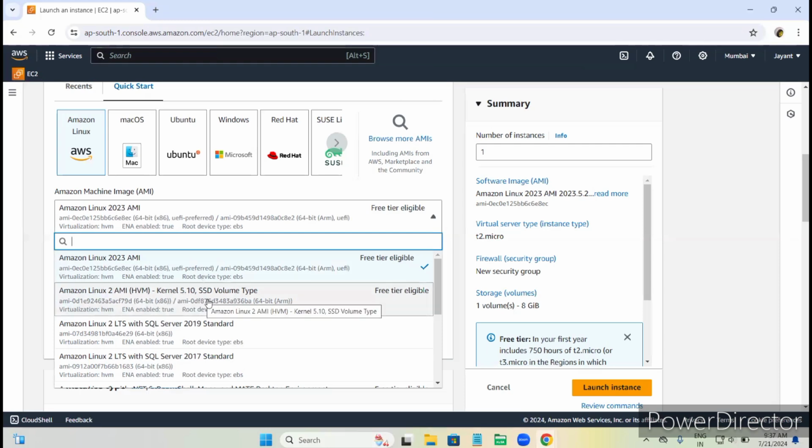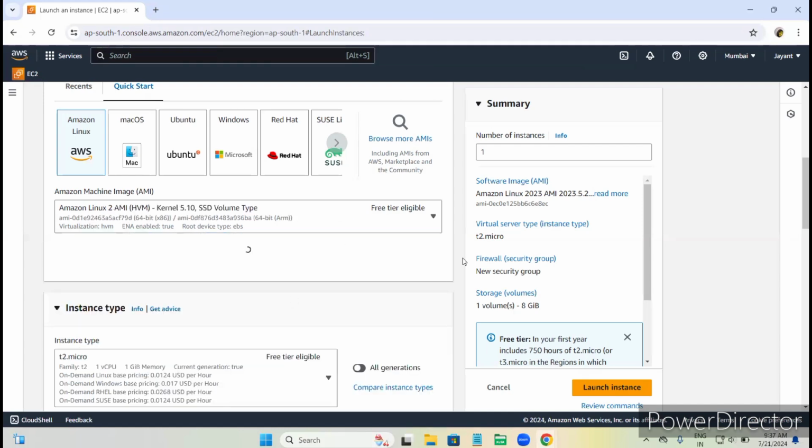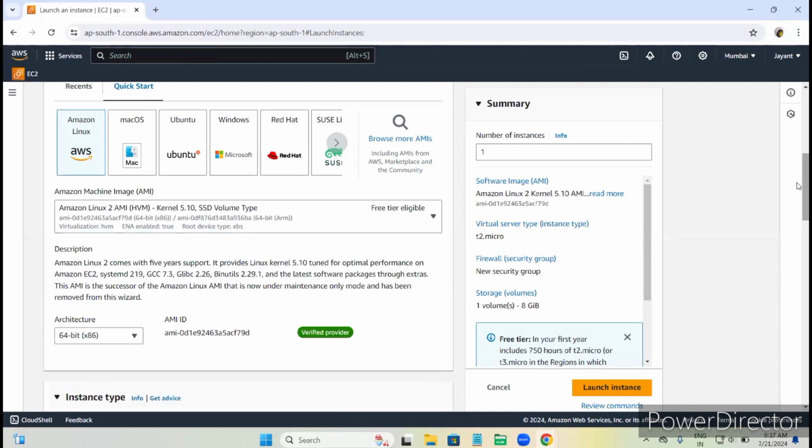But personally, some friends of mine told me that Amazon Linux 2 AMI is good. So I use this one. Just click on it, go down.